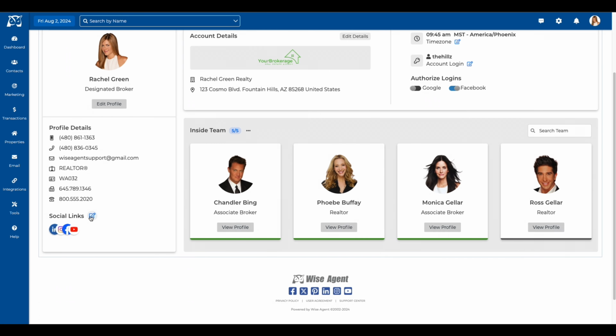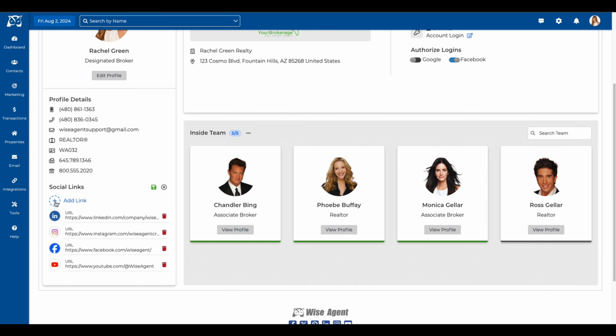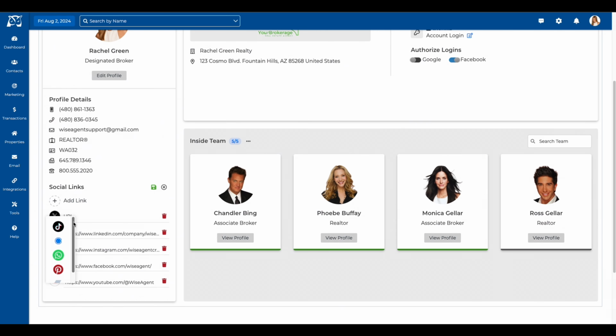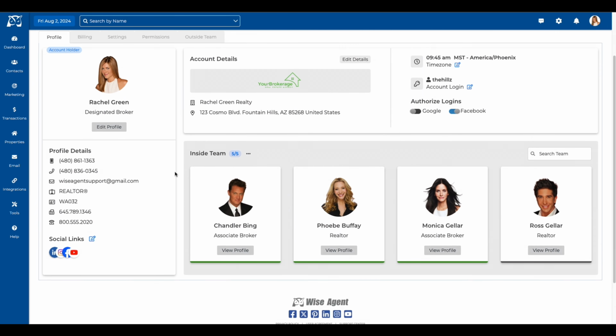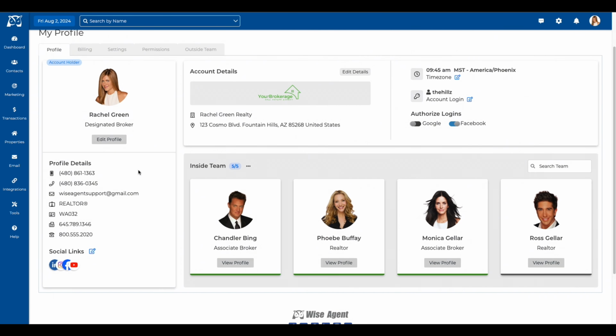Before your profile info, you'll see your social links. Choose the social media sites that you want to connect and paste the link. These links will now automatically populate at the bottom of your email signature, depending on the template you select.